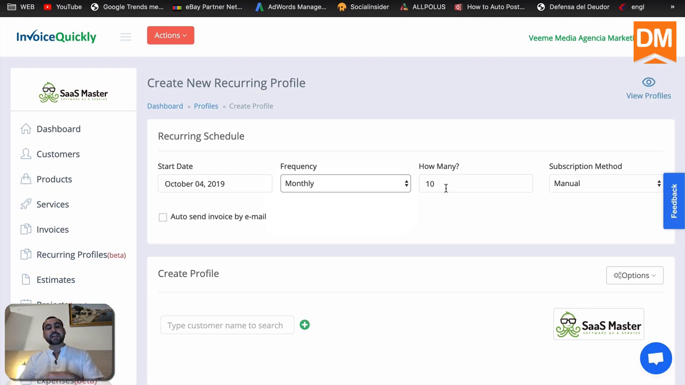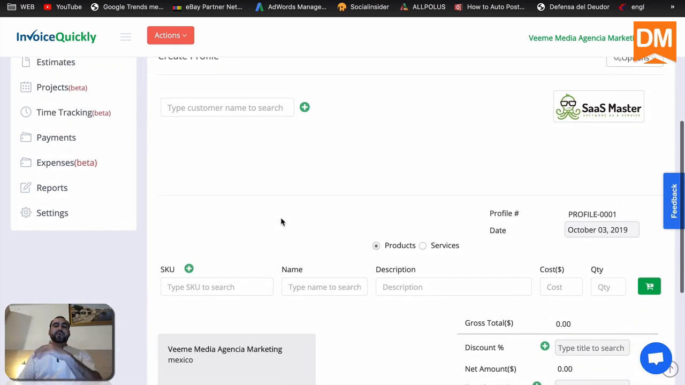So how many times? I would just say, hey, you know what? I signed the contract for 12 months. So that's the frequency it's going to be. Subscription, manual. Do you want to auto send the invoice by email so you don't have to log in each time and send it out? This will do it automatically. So that's pretty cool. Also, you could create the invoice from here that you actually want to create for that recurring charge. So you can add that right here.